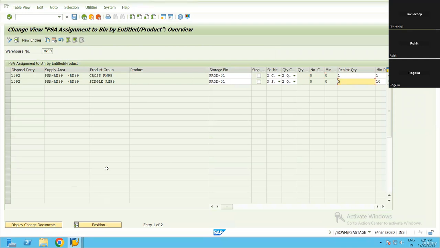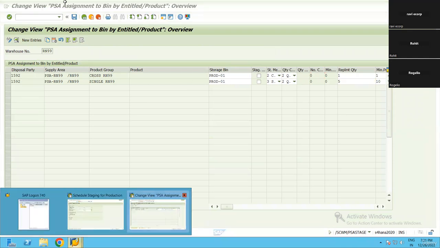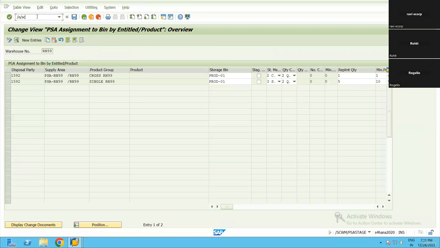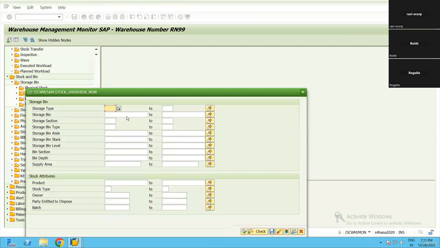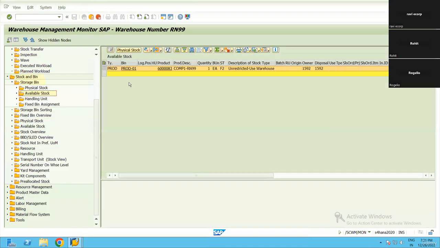So now let us consume that one material. I'll open the monitor on my screen. Execute. So presently there is one component for this. Now let us try to consume in RF.